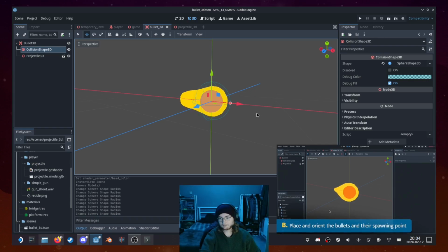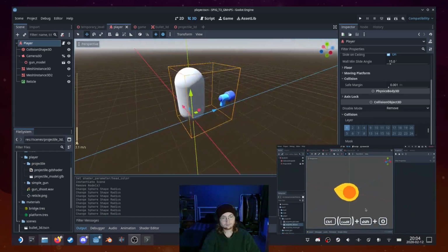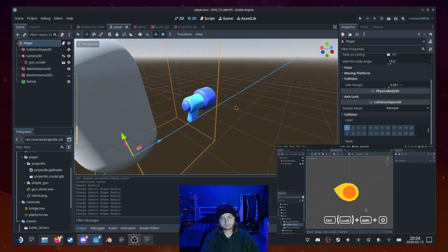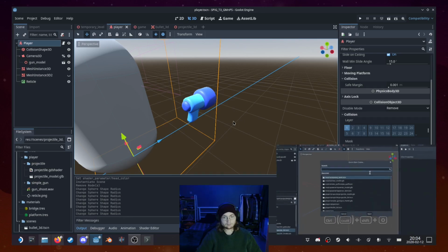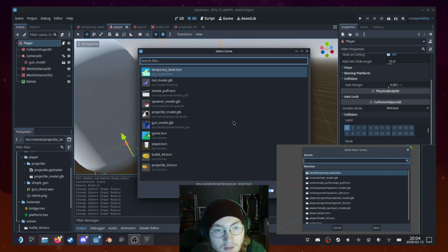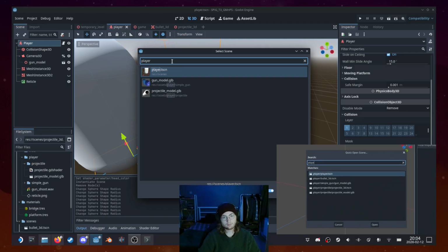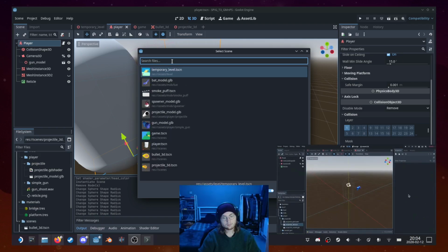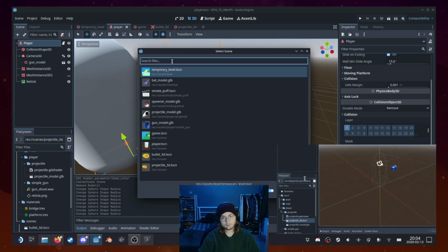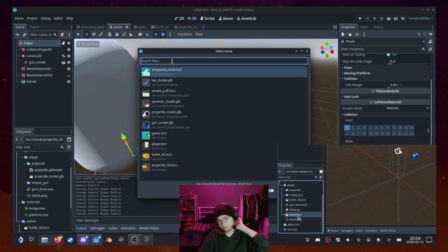So let's open the player scene, and I want to show you a new trick. On your keyboard, you can press Ctrl-Shift-O or Command-Shift-O to open the Quick Open Scene Picker. This allows you to search all the scenes in your project very quickly and press enter to open the selected one. So if I start typing player, I'll find player.tscn, and I can press enter to open it.